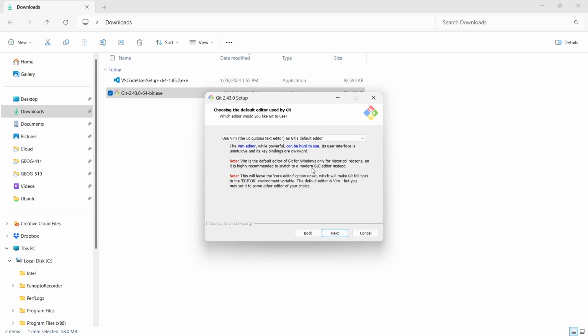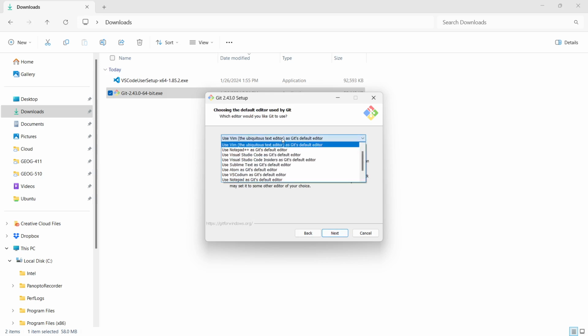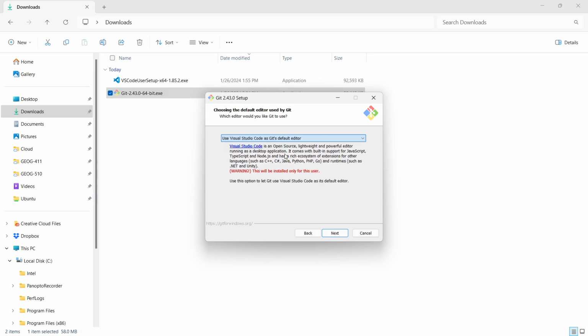So this one here, choosing the default editor used by Git. If you select the drop down list, there should be an option: Visual Studio Code is Git's default editor. So the third option, okay. This is the only one, so that's the reason why we install Visual Studio Code first and then use this.